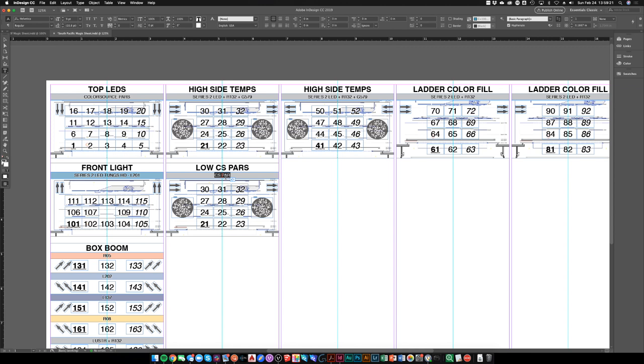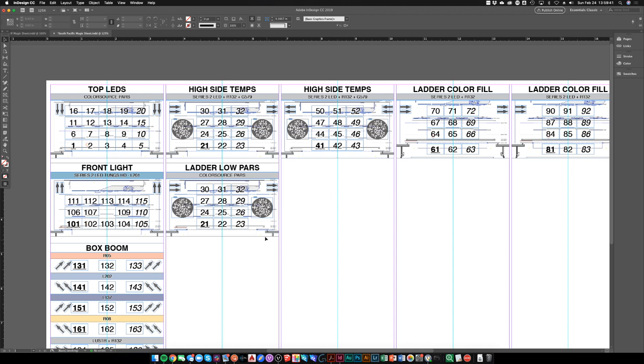What am I doing? For some reason I can't type, so I'm just going to copy paste. And actually I'm going to call these ladder low pars. Now this is an example two of where I'm going to need, so actually I'm not going to talk about that, I'll talk about that when I get to the booms. So right now I'm going to delete these.